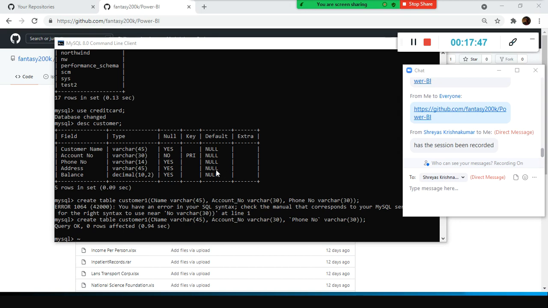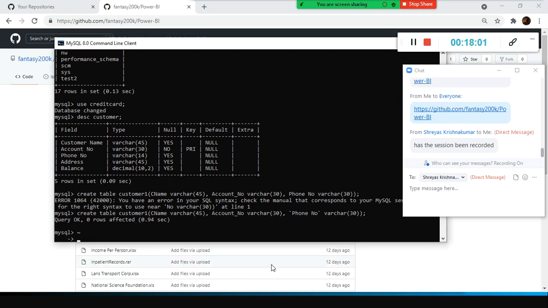Good that the session is being recorded. Why wasn't it added to the account number and other fields, like, because we did not leave space? Why only in the phone number? That's what we did, we did not leave space, right?